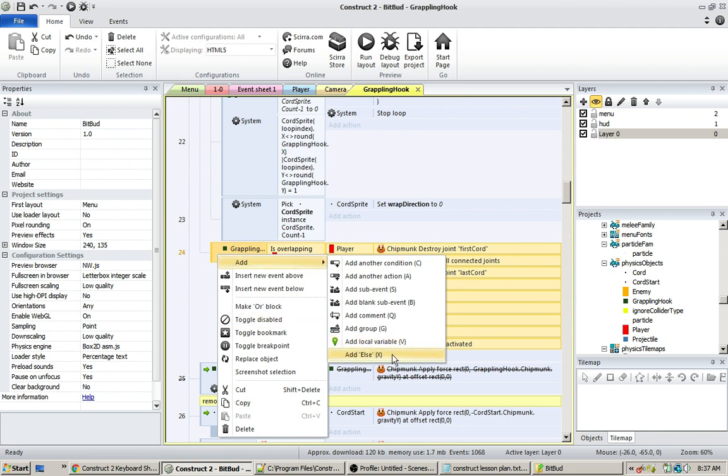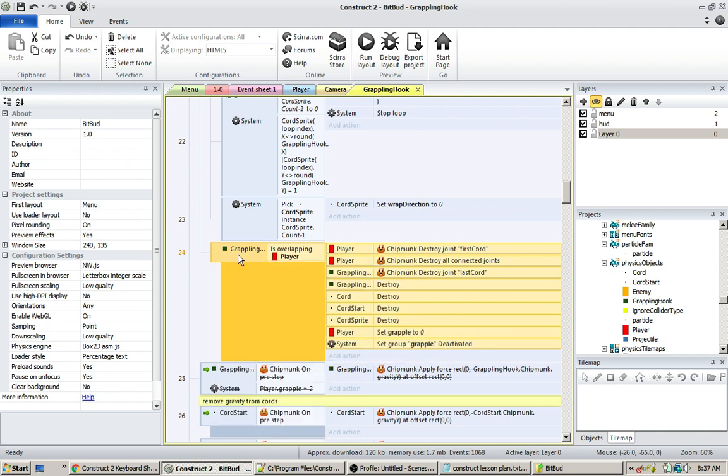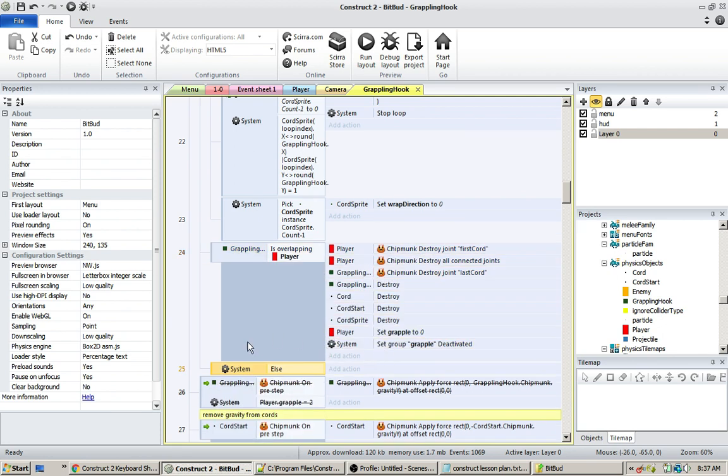Add an else condition, so like if this is overlapping the player, do this. Else, add an else. If it's not, do some other events. So that's another way to check if it's not overlapping. You could just run this without any events and then put an else, and so like if it's not overlapping, run some other events. That's another way to do it. There's different ways to do the same thing.